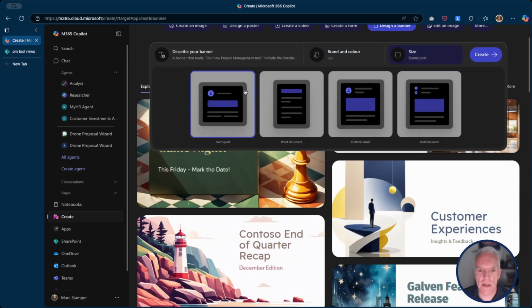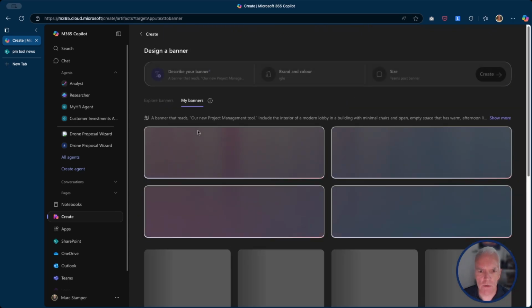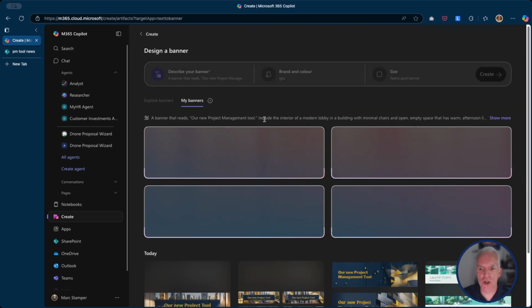It's defaulted to Teams post. There isn't one specifically for SharePoint, but I think the Teams post might be something like what I'm looking for. So I'm going to click on Create and let's see what Copilot does. It'll give me 4 options and it'll take a minute or two to produce those.